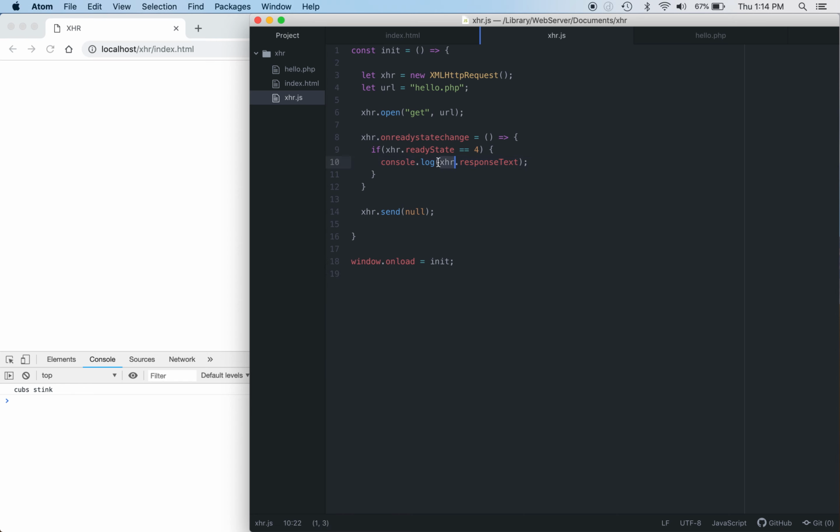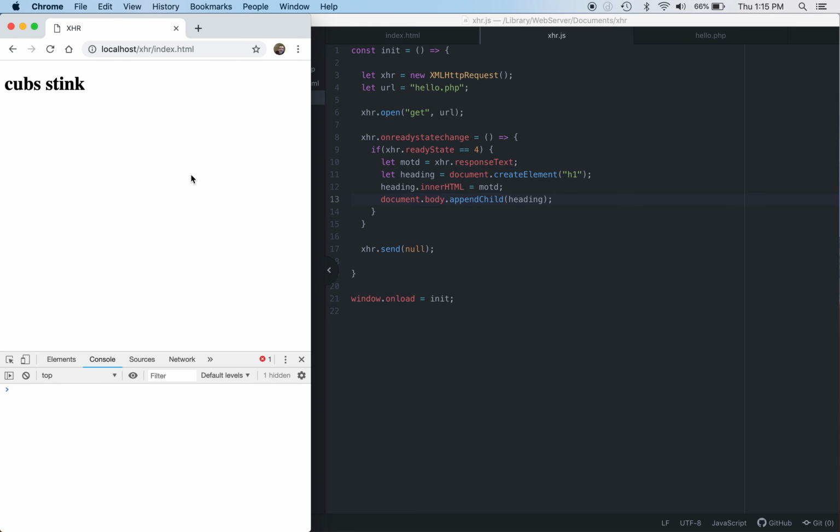I might do something like, my response text is really that message of the day. So let messageOfTheDay equal the response text. I can generate an H1 tag. So let heading equal document.createElement. I can take the heading and set the innerHTML equal to the message of the day, and then I can append it to the body. Okay, so now we get our H1 tag saying that the Cubs stink.